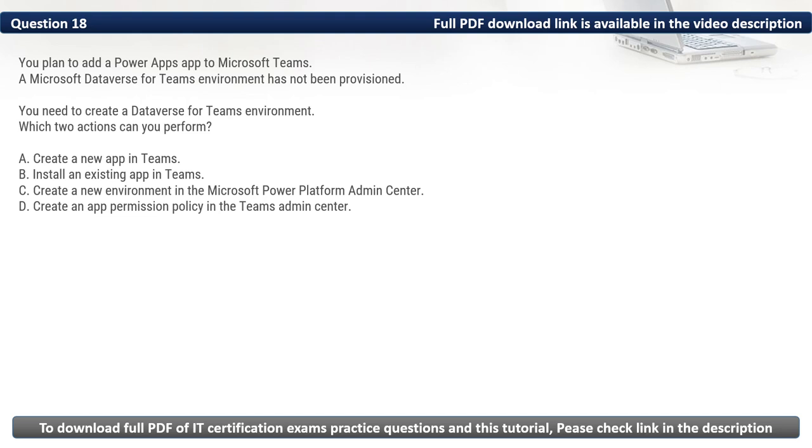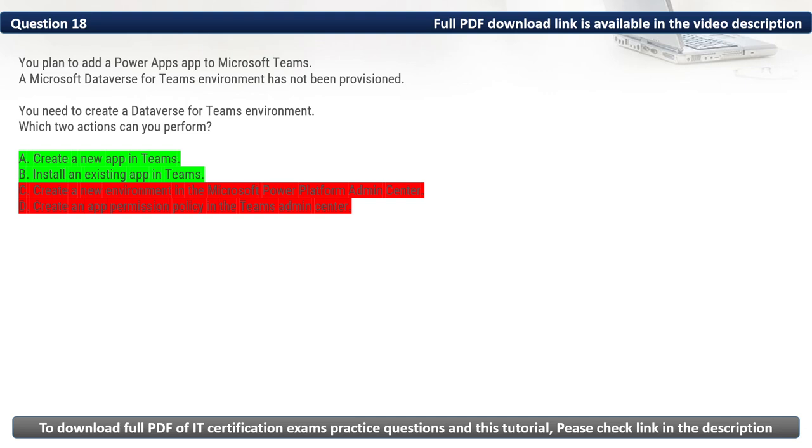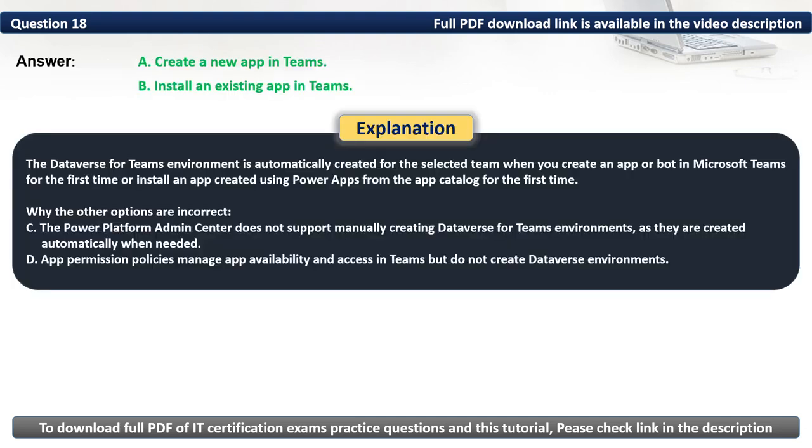As such, the two actions that we can perform are to create a new app in Teams and install an existing app in Teams. Thus, the correct options are A and B. The Dataverse for Teams environment is automatically created for the selected team when you create an app or bot in Microsoft Teams for the first time or install an app created using Power Apps from the app catalog for the first time.